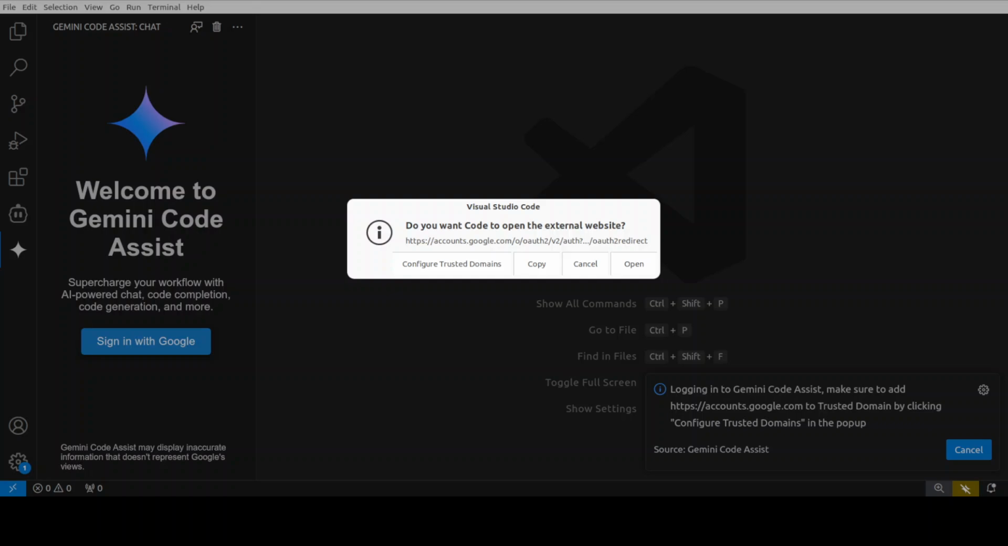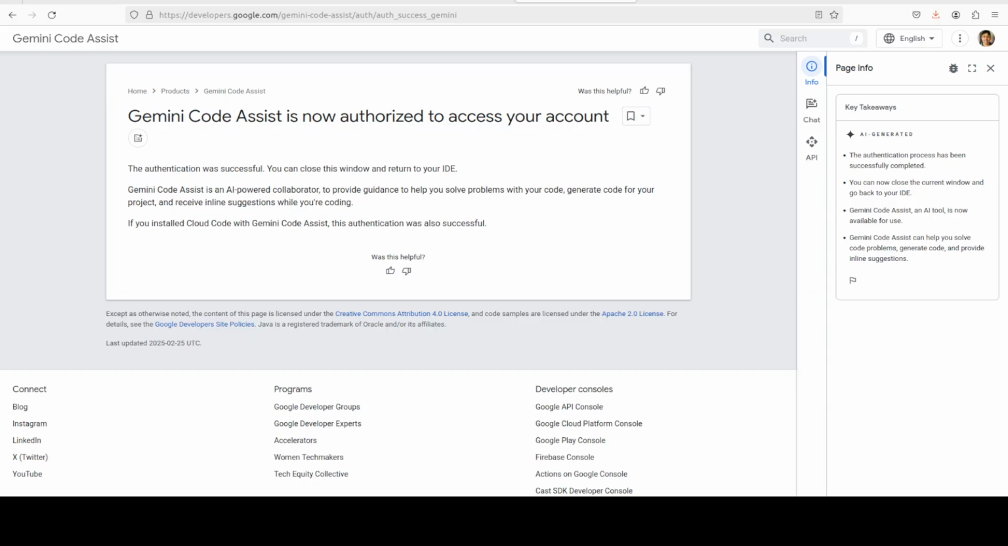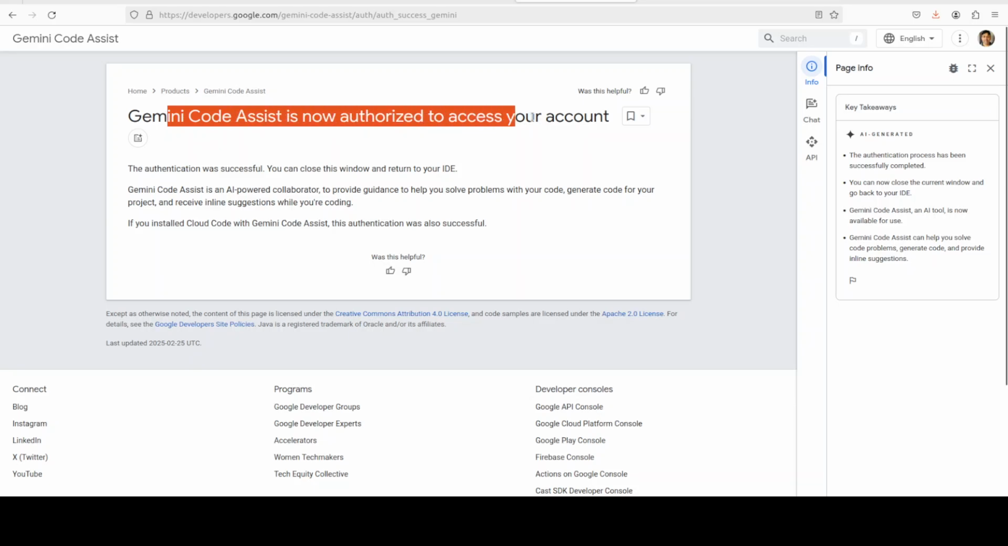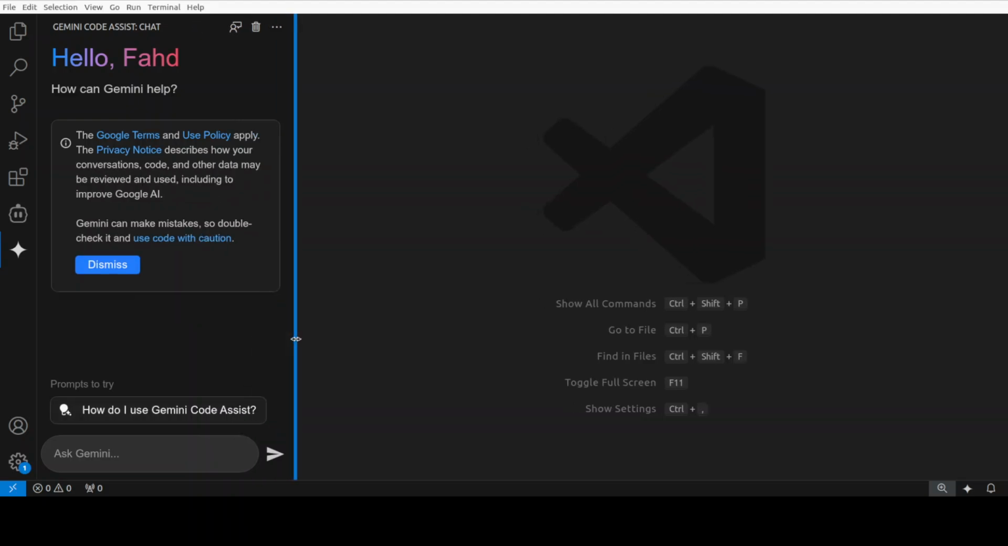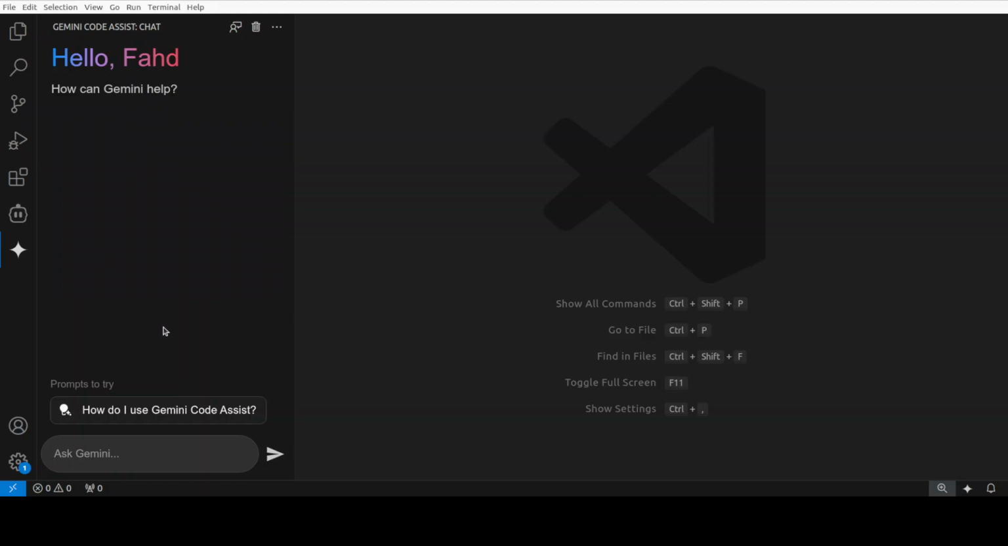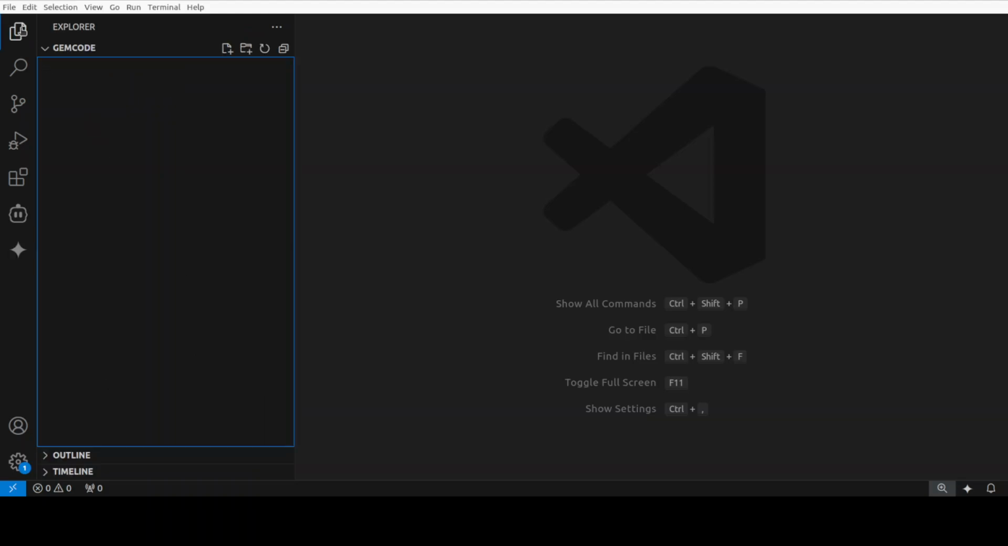So I'm just going to say copy or open. And once you sign in, you will receive this message that Gemini Code Assist is now authorized to access your account. So let's go back to our VS Code, and then you can see that everything looks good here. So from here, you can just start using it. Okay, so let's try it out. I just clicked on dismiss. This is an empty directory, as you can see here.